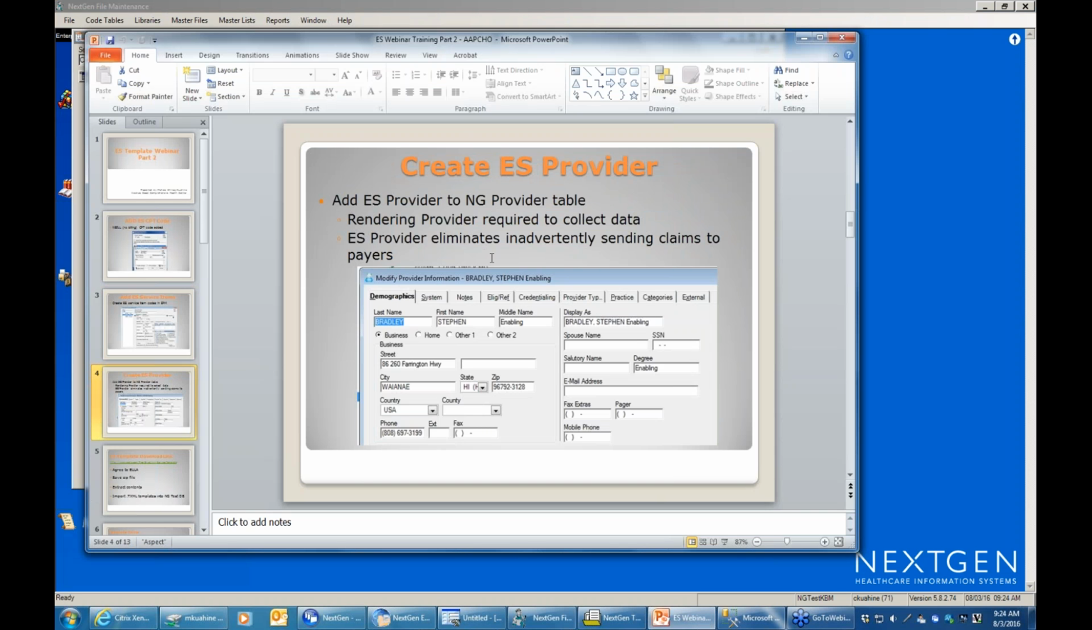The next thing is you'll want to link a provider. In our case, we wanted to make sure that the provider our users selected was one that the system, in the workflow process, didn't inadvertently send claims to payers for. So we used our medical director and just added a middle name, so at a glance it displays on the right-hand side as Stephen Bradley Enabling.